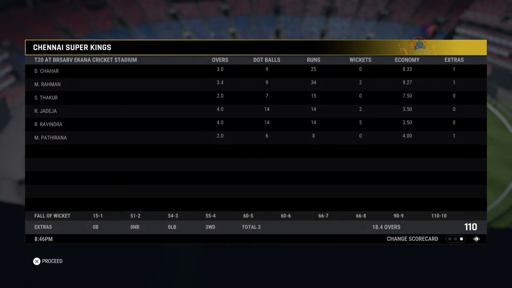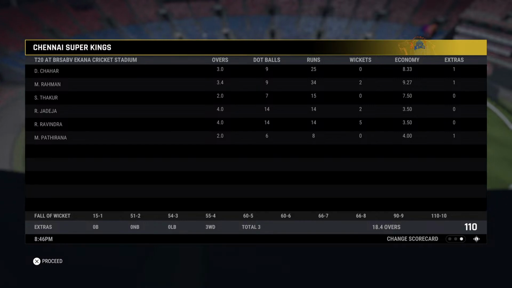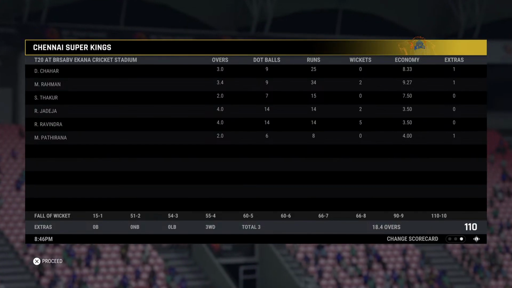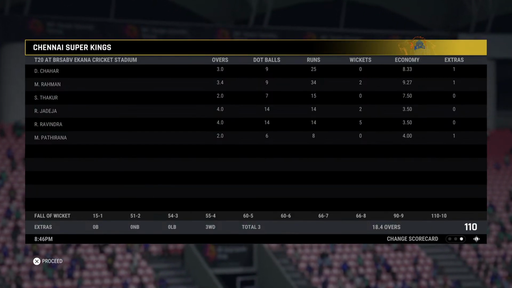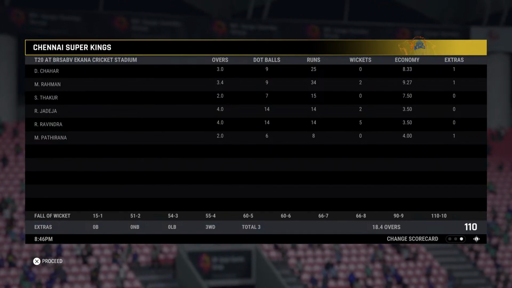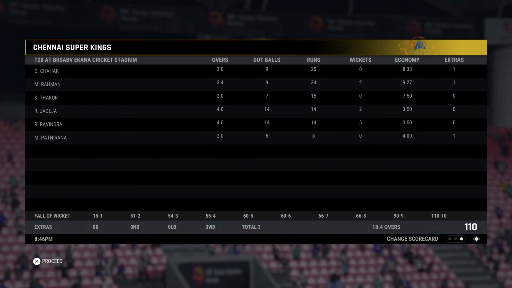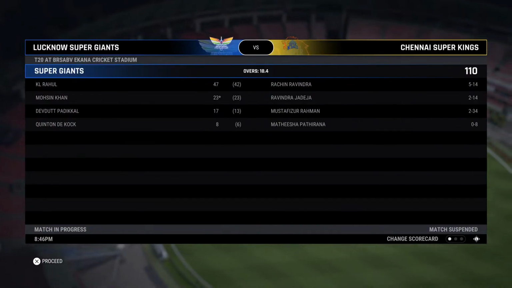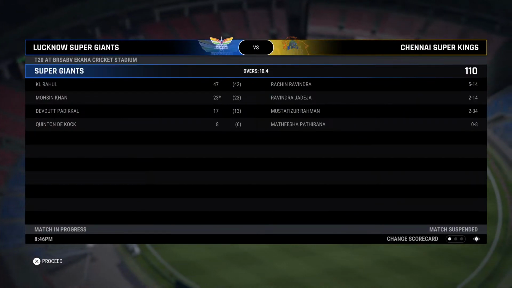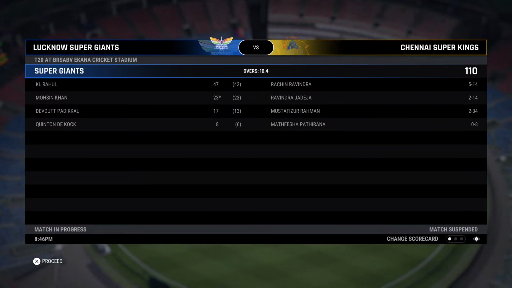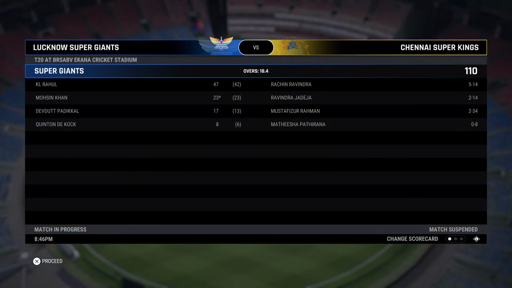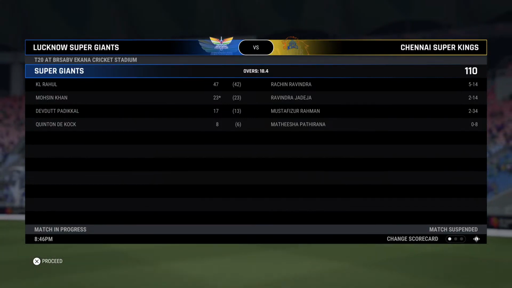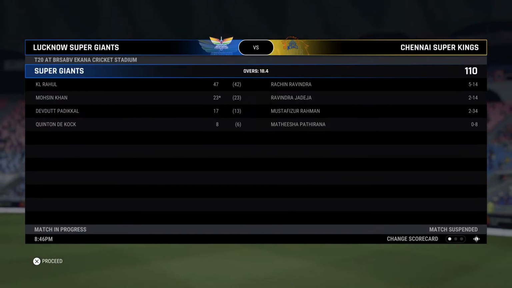7 for 28, it's really good. 8 overs means they were just going at 3.7 runs an over. Pathirana bowled 2 overs for just 8, and Mustafizur also picked up 2 wickets. So this is how the scorecard looks for Lucknow. A quick summary: KL Rahul 47 and they were all out for 110.